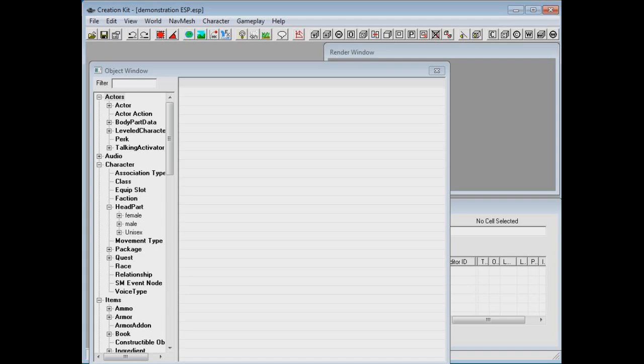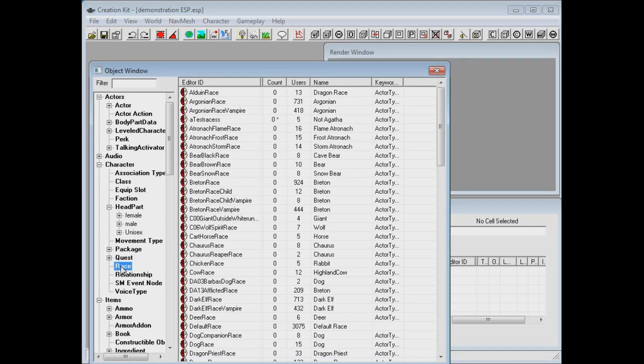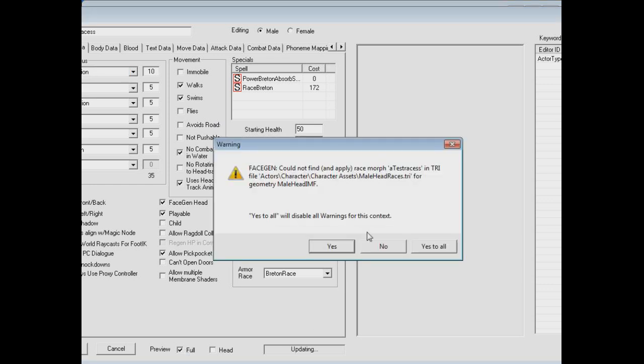And welcome to my tutorial on how to mix races in the Creation Kit. Now, mixing races basically refers to having a human head on a Khajiit body or Argonian body, or even the other way around. If you do that, it'll turn out something like this.